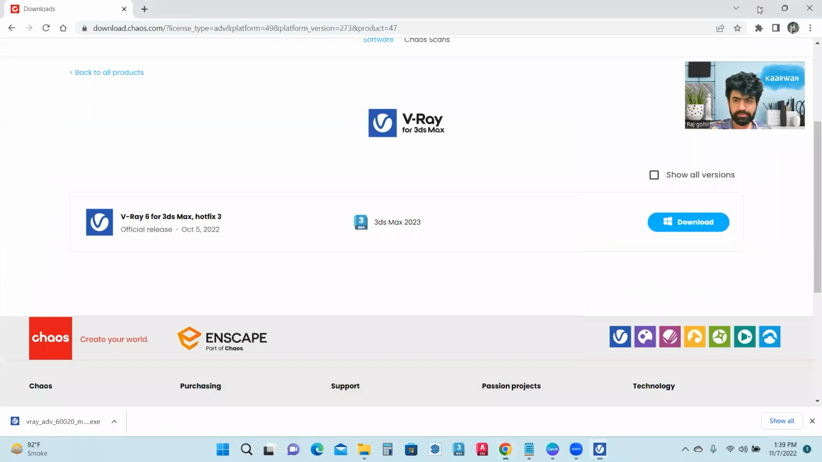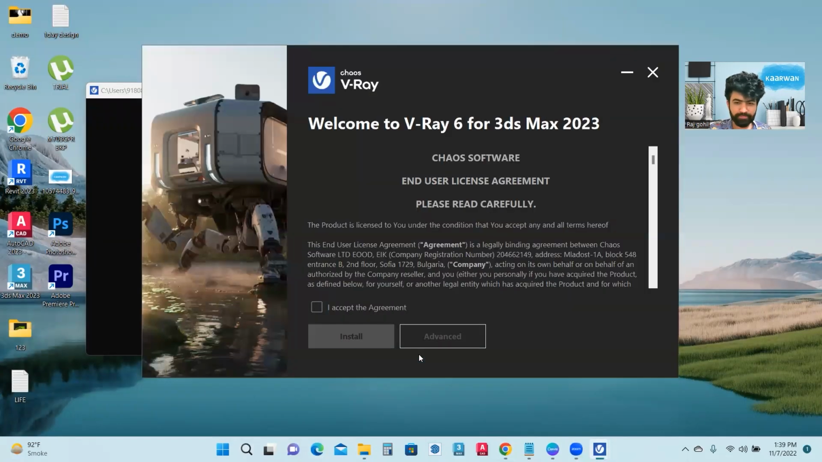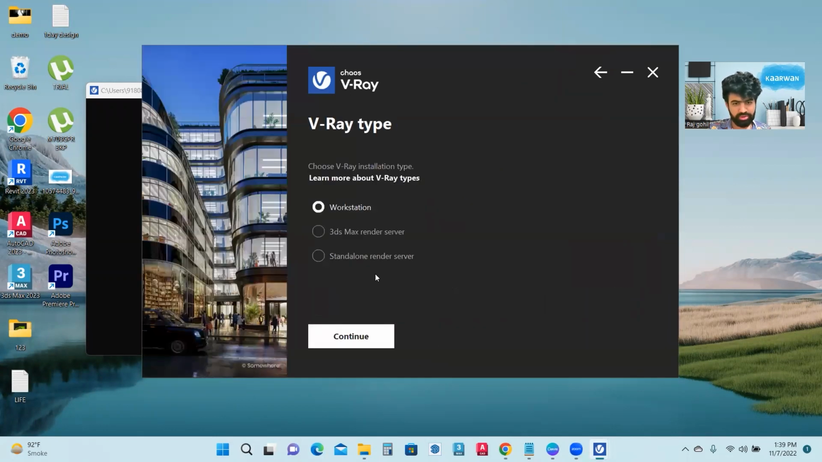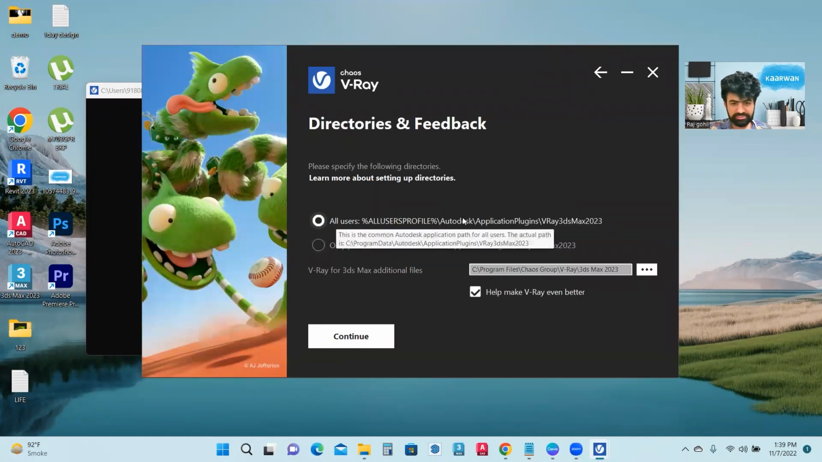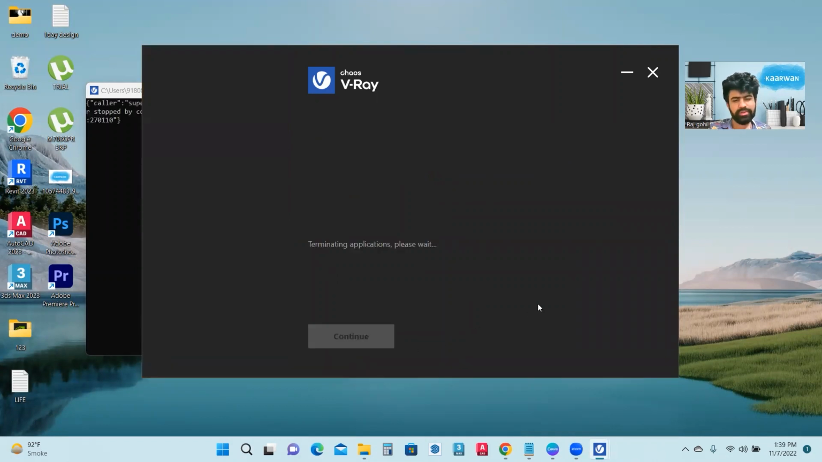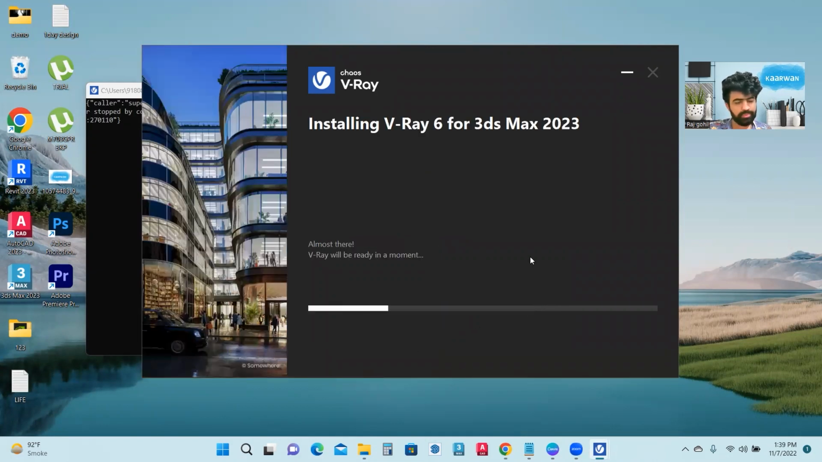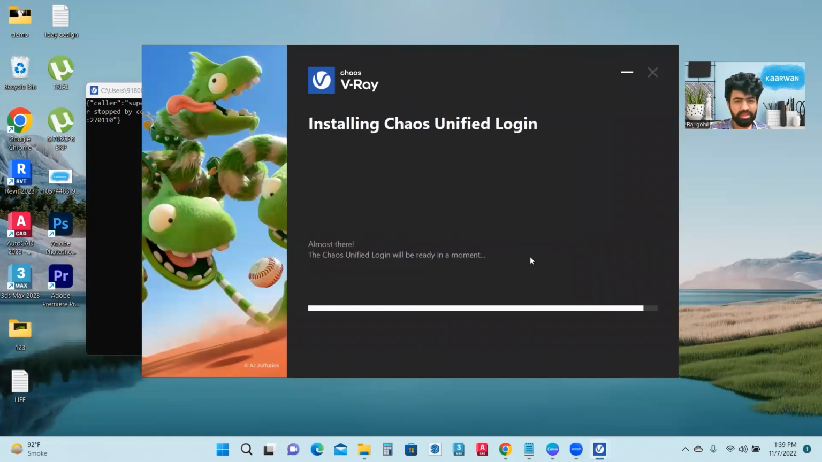So we'll wait. So I will just choose, I accept the agreement. We just go in advanced, keep it workstation. Yes, keep the first option over here, click on continue. It should be local and install. Now wait for the installation. It will hardly take a few seconds and it will be done. And after that, you will have a major materials library which is of around 3 GB. So let it happen.